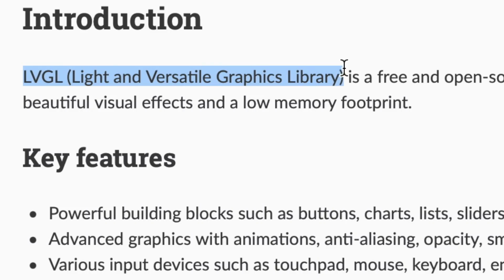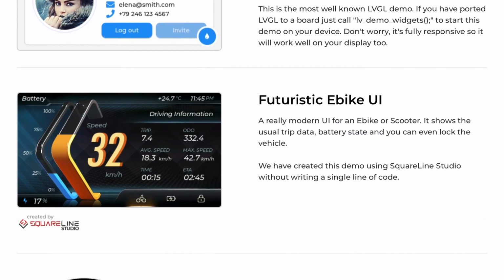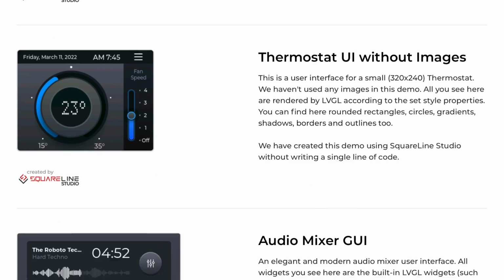Now let's start with the most interesting feature of this display, that is the LVGL support. For those who don't know about LVGL, it stands for Light and Versatile Graphics Library, which as its name says, is an open source graphics library used for this kind of microcontroller boards to create some amazing graphical user interfaces on these displays.